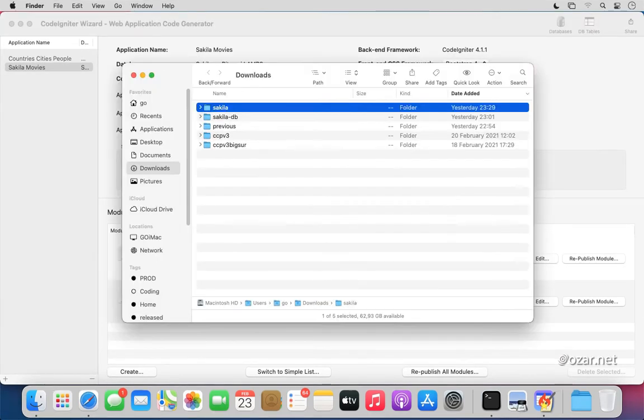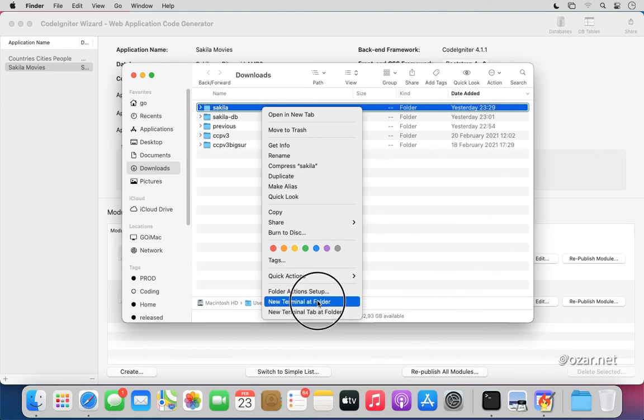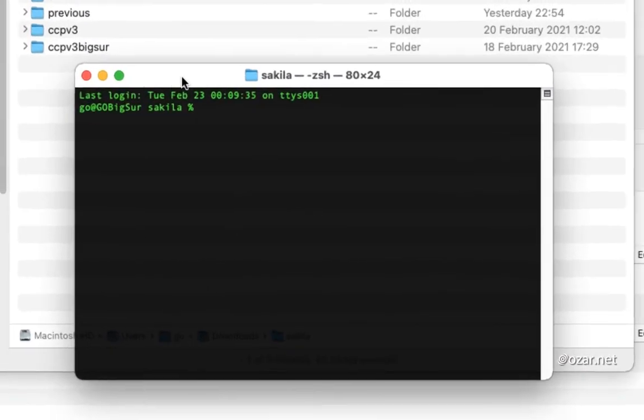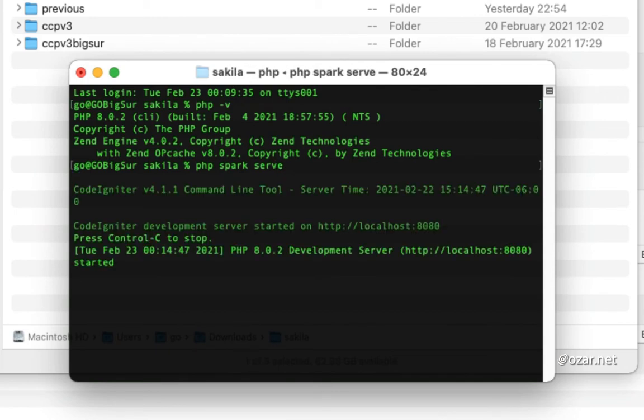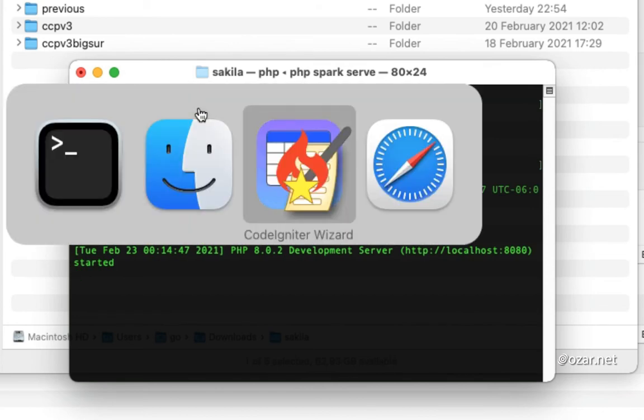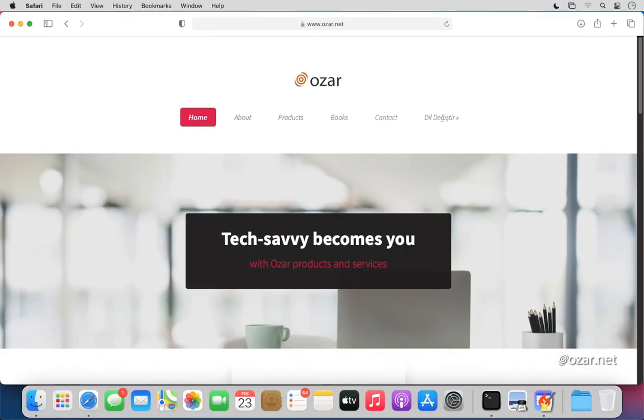I'll have its folder revealed in the Finder, and then open it in the terminal command line. Here, I'll first check the PHP version with php -v. We have PHP 8, which we had installed in another video on this channel. Now our brand new web application is being served with this version of PHP at localhost:8080, running on our local web server. Now I'll switch to the web browser and open this address to see the web app in action.